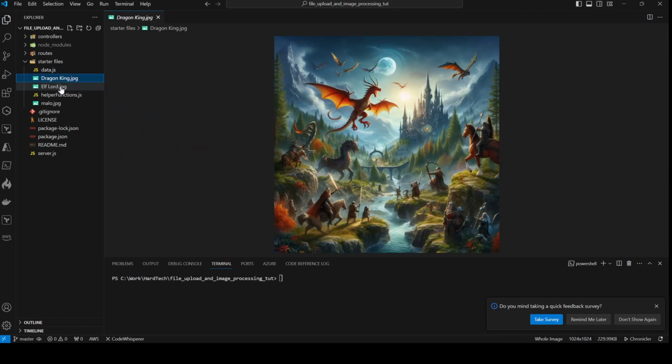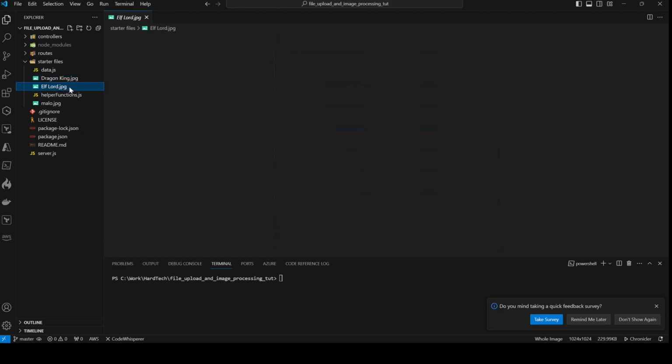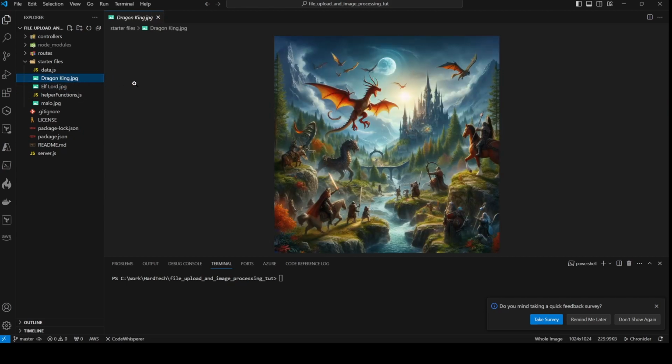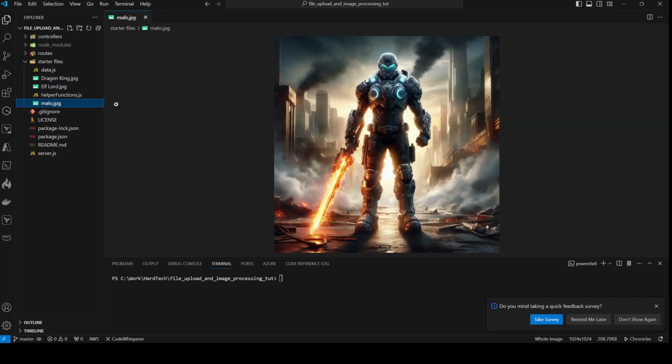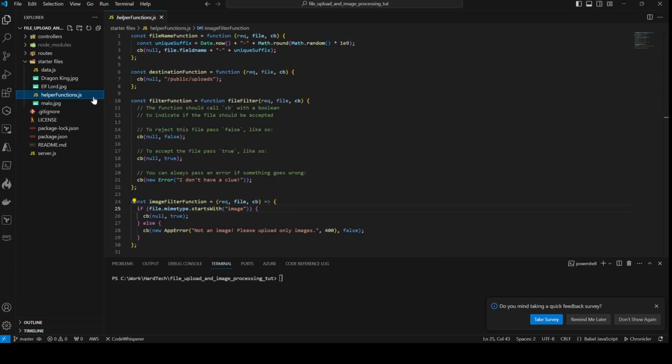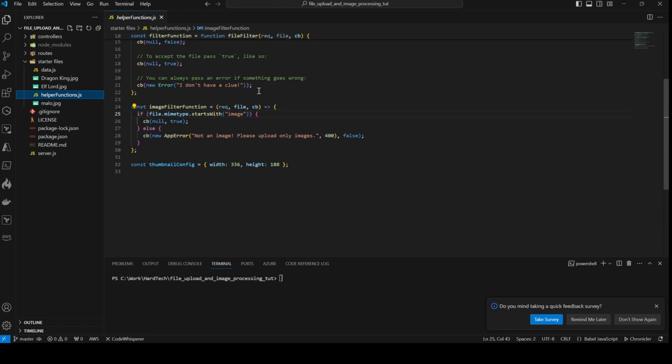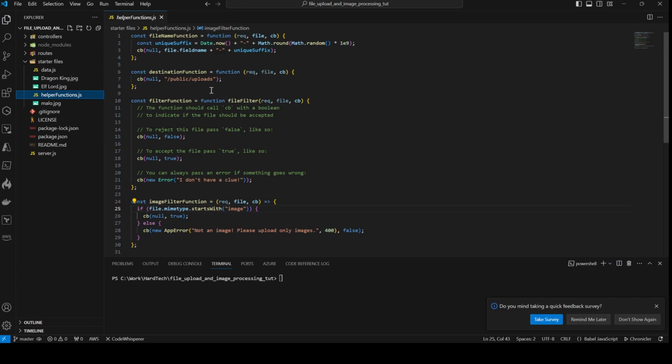And then we also have some files. Most of them are AI generated. In fact, they're all AI generated. So we have dragonkin.jpg, elflord, and then whatever. The other thing we also have here is helper functions.js. Basically these are some functions I'll be using in a tutorial just to explain a couple of things. So I just wrote them and then I'll just be making references to them. And then let's look at the other file.